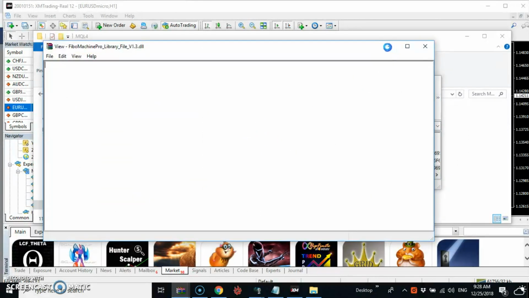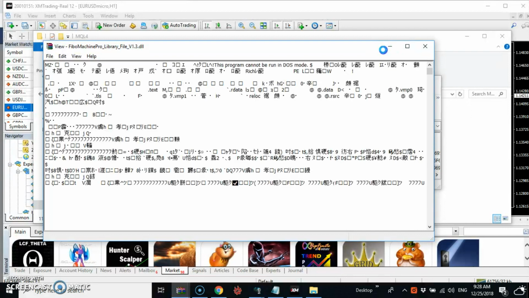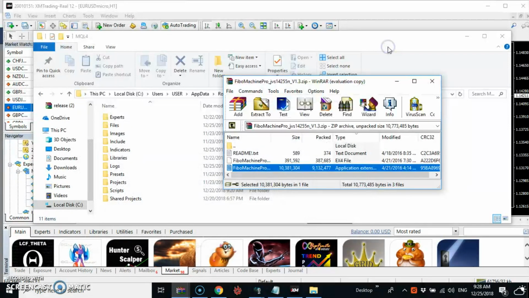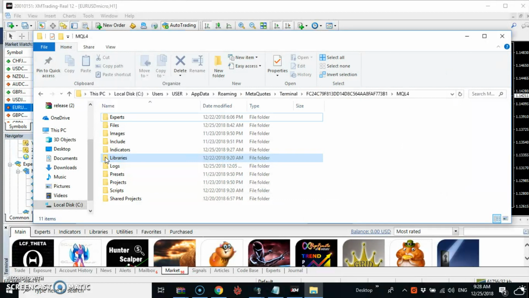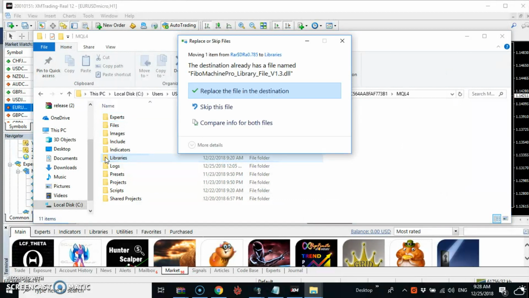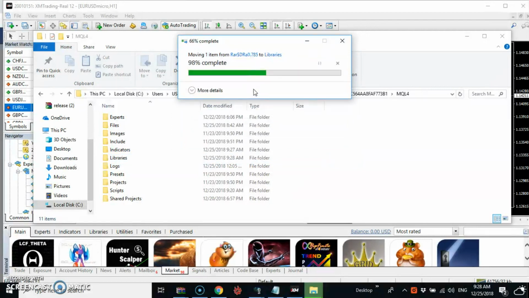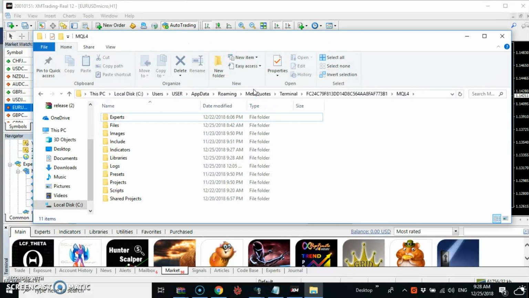No. What happened? Please give me one moment, please. So we're gonna drag this one and put it into the library. Okay, library. This is the memory of the indicator. Okay, it might show you that this kind of thing already exists. Replace the file. Okay, let us replace it. So maybe I've downloaded it before, that's why it exists.